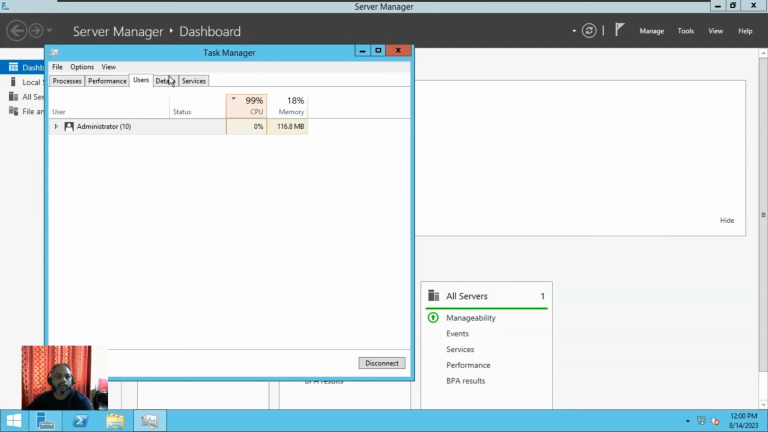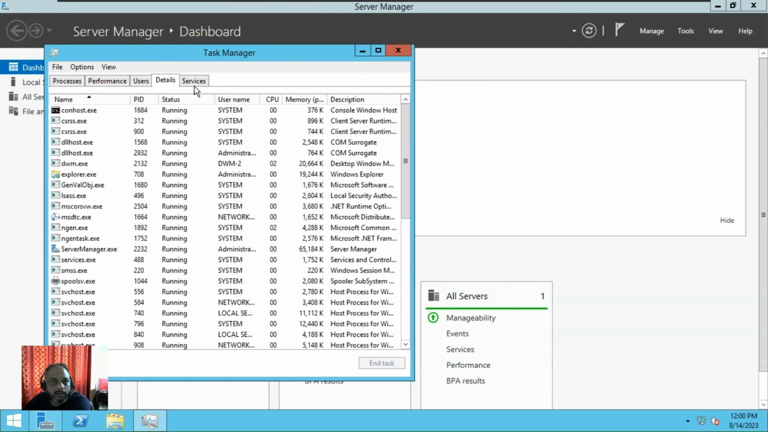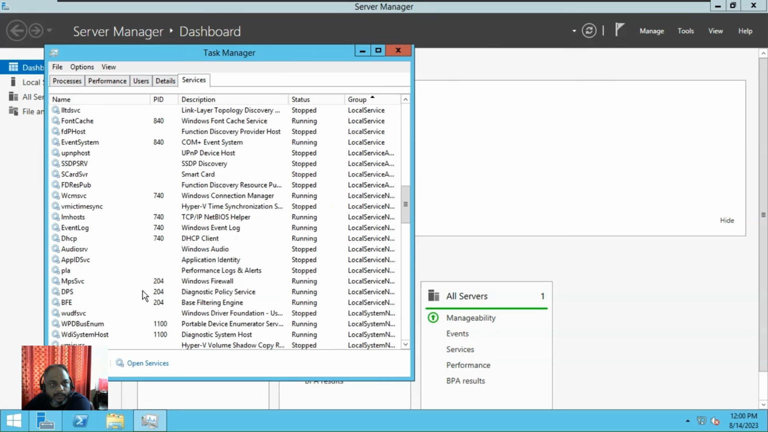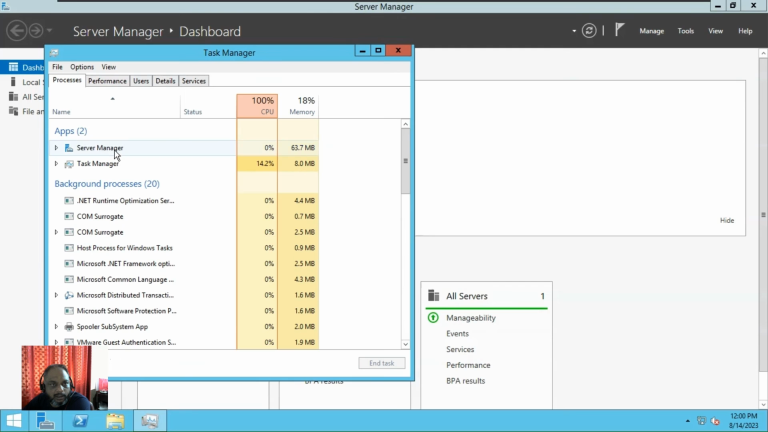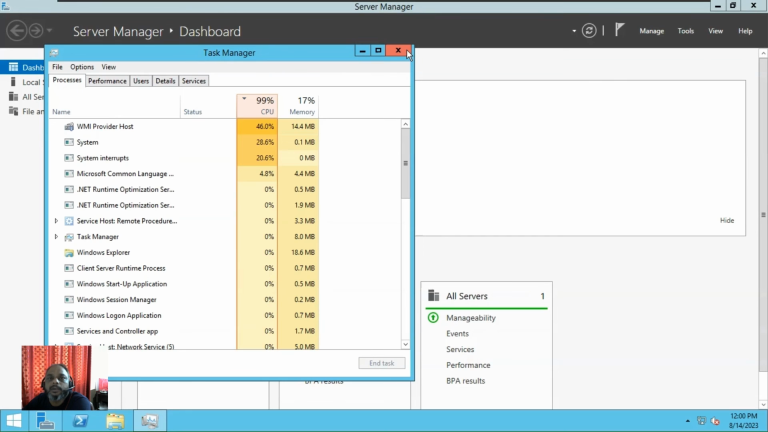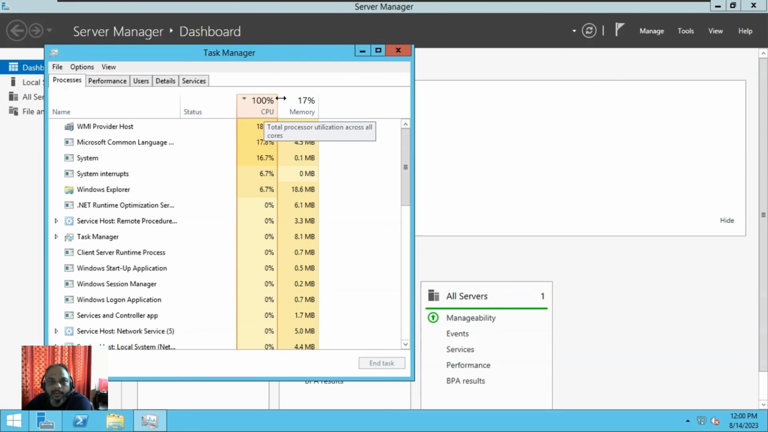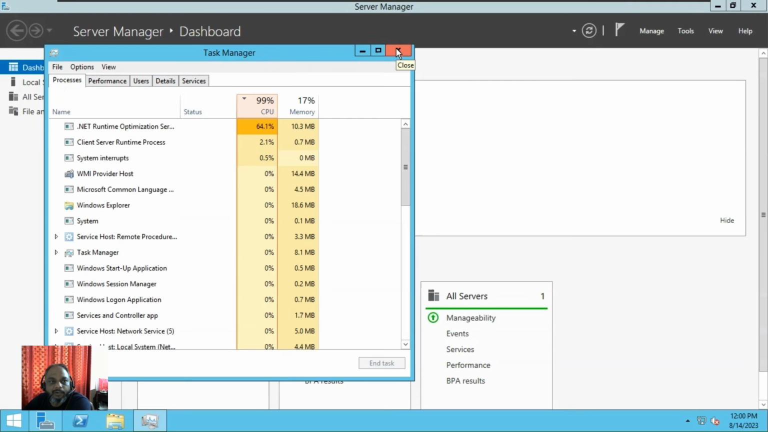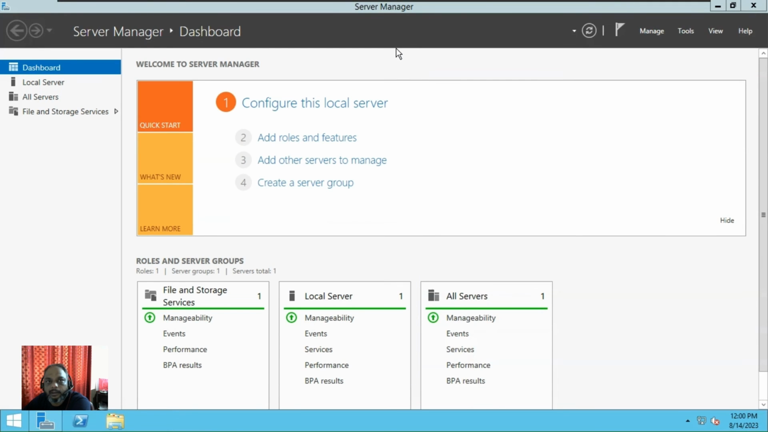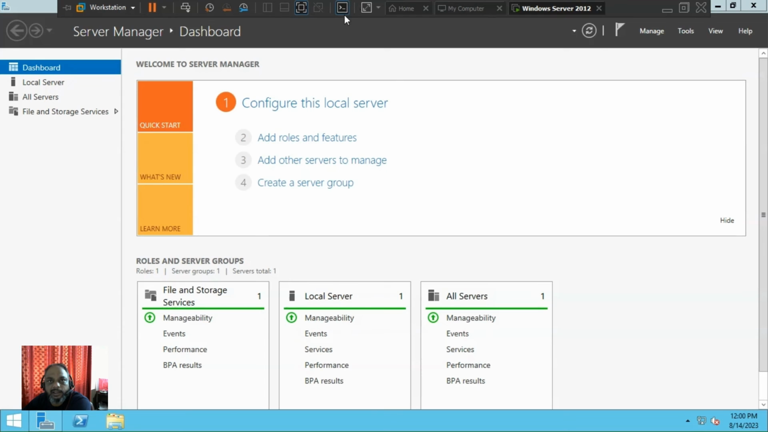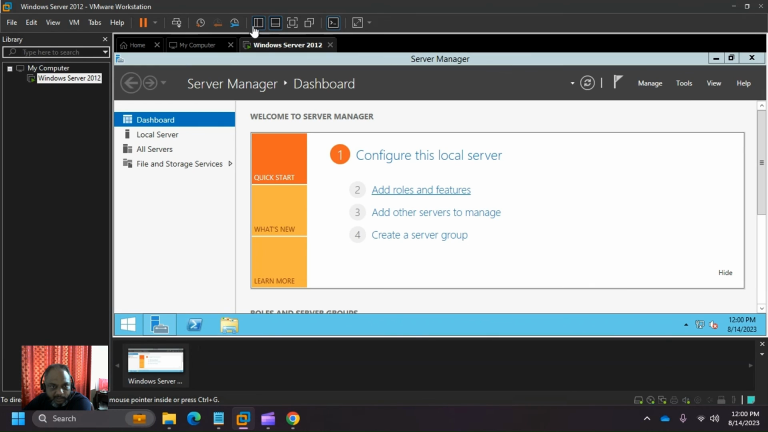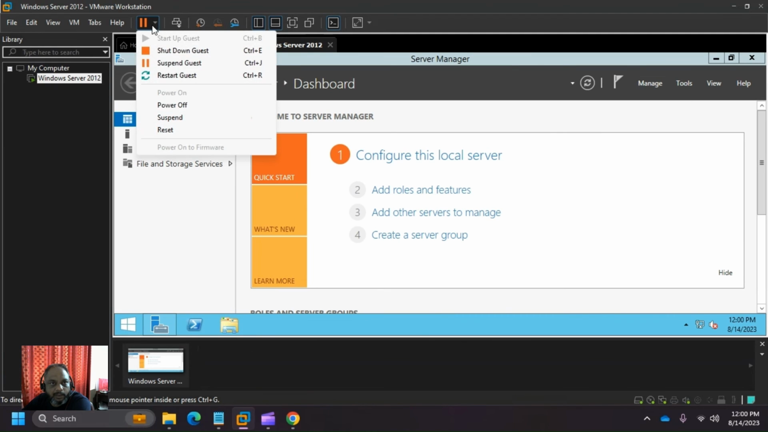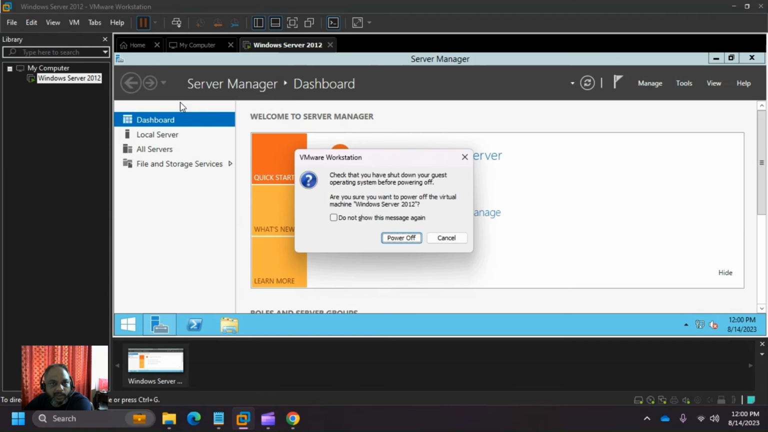One thread we have allocated. Details, conhost, all services are running. VM tools, Task Manager. Okay, so I think that is pretty simple. If it is using 99% of CPU, what you can do is turn this machine off and change the requirements which are needed. So what I'll do is I will go ahead and power off this virtual machine.